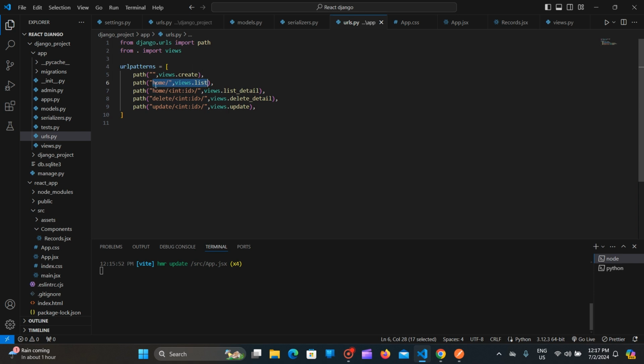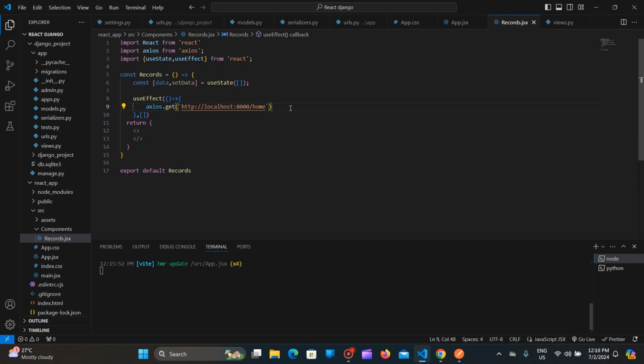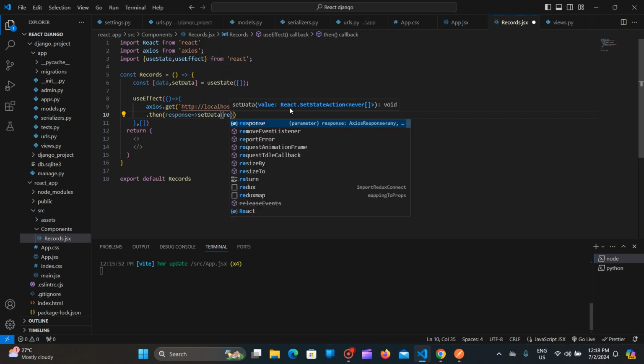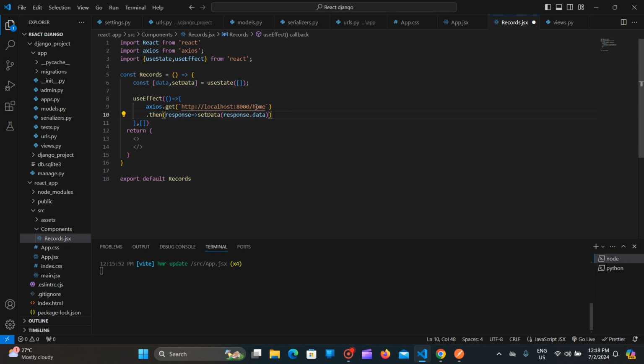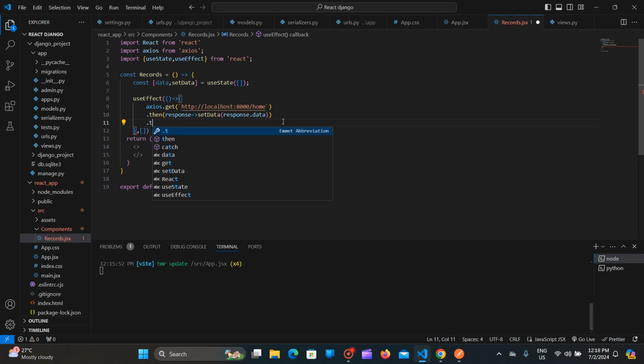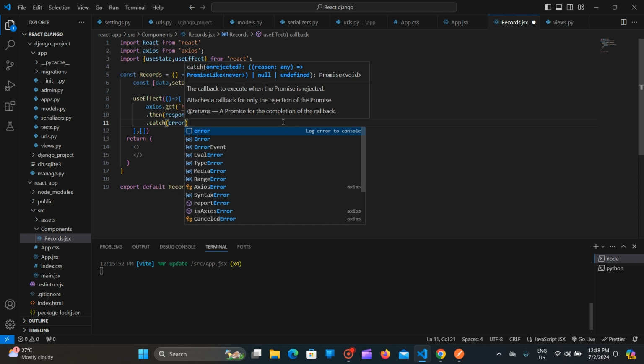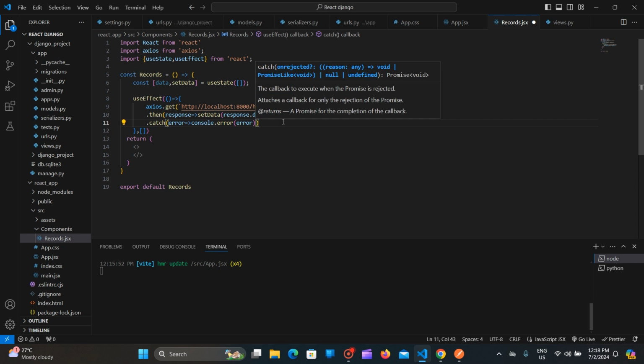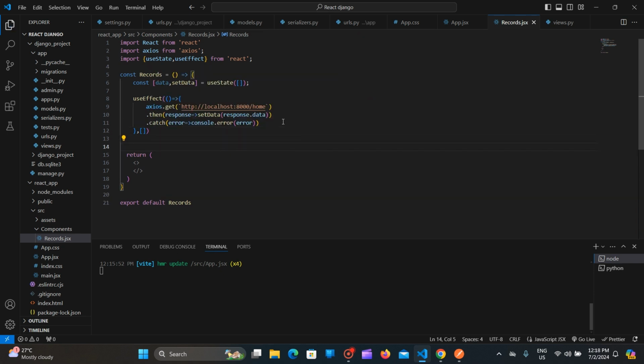I'm targeting this endpoint, and using this we will fetch the entire data. If this has been fetched, then just do one thing: set the data to response.data. So if it is successful, it will fetch the data from the Django app, and we will set the data to this response.data. And if some error happens, then simply console.error that error. So this much is enough for useEffect.